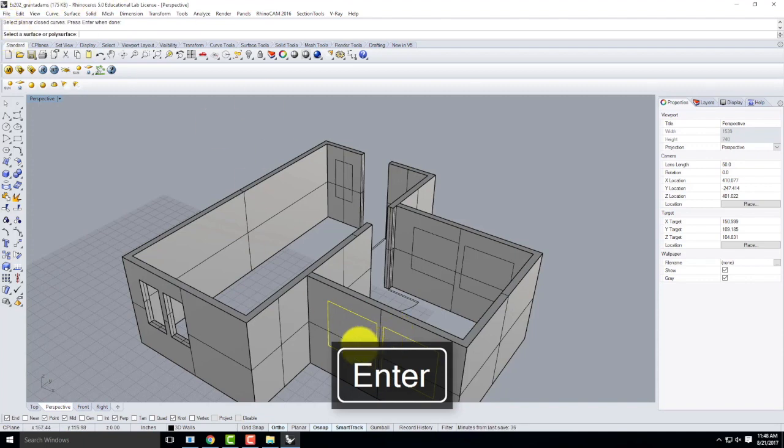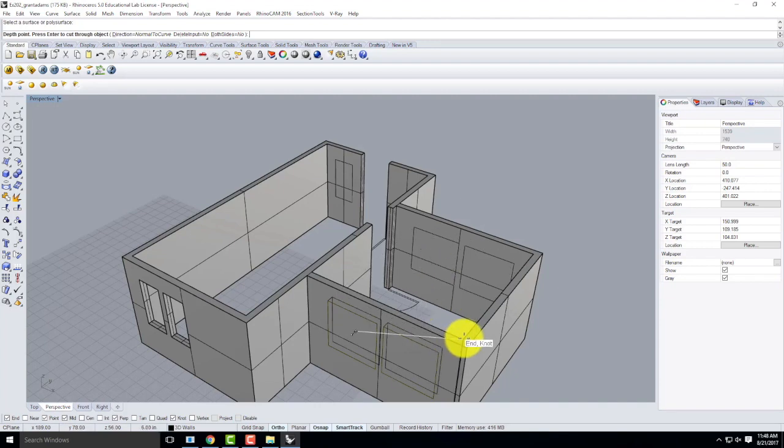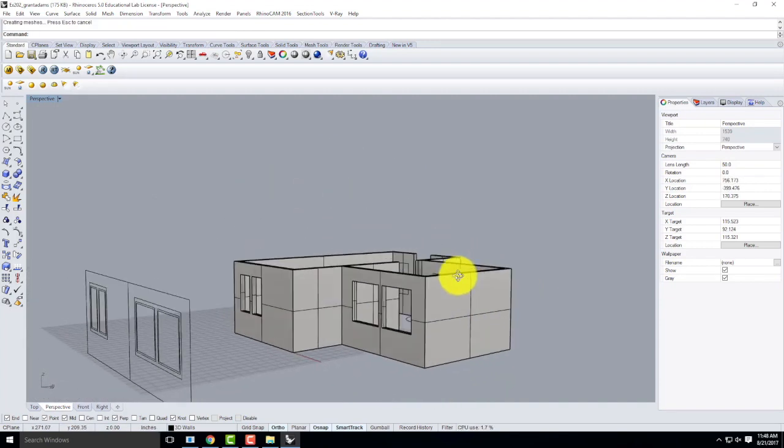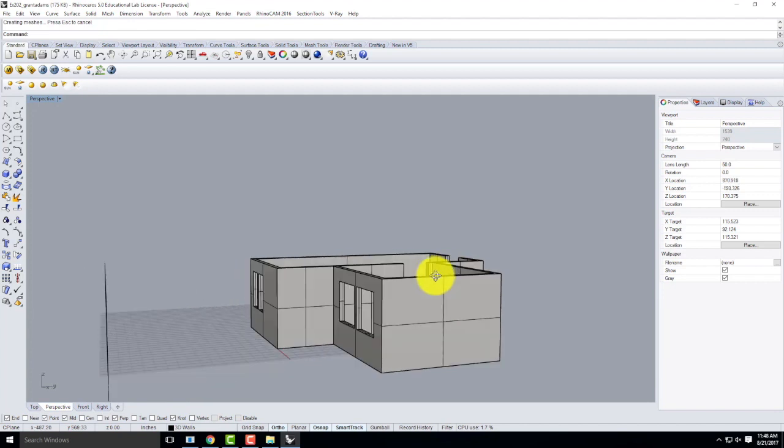Select a surface or polysurface. There's my surface. Select a depth point. I want to go all the way through the wall. And I've now cut those two through as well. So you can see it's pretty efficient. It's fewer steps to try to do. Therefore, it's good.